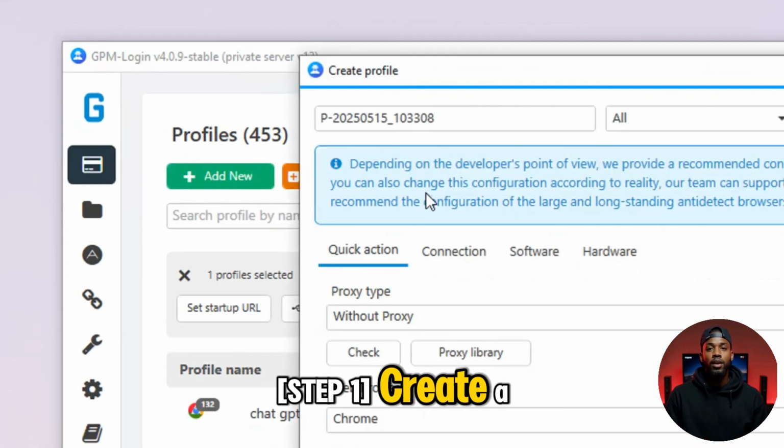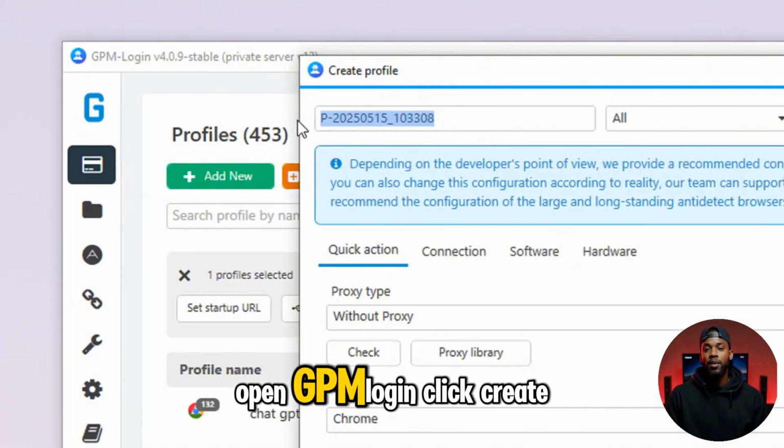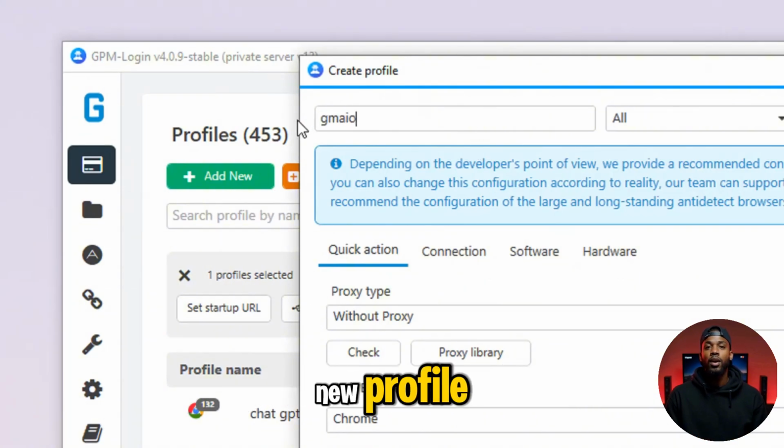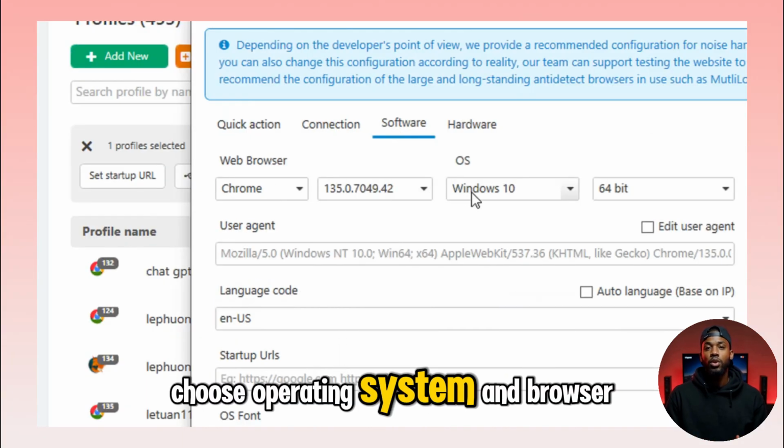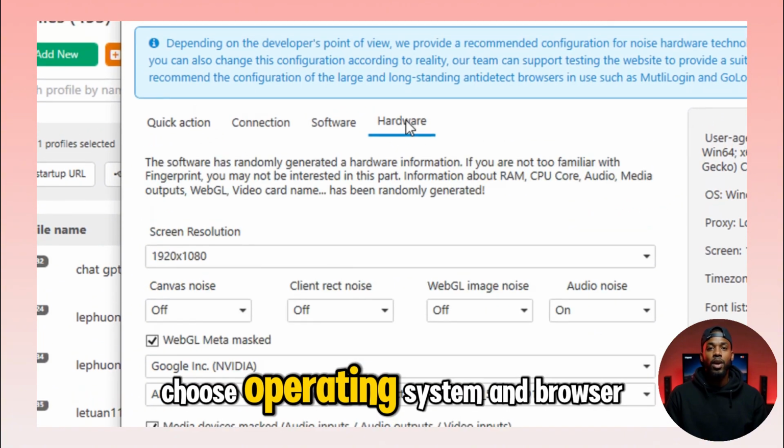Step 1. Create a new browser profile. Open GPM Login. Click Create New Profile. Name the profile, e.g. Gmail01, Gmail02. Choose operating system and browser type.